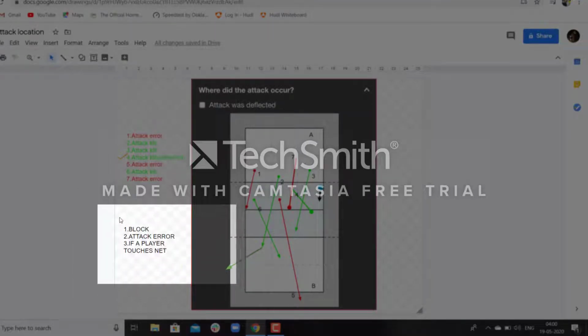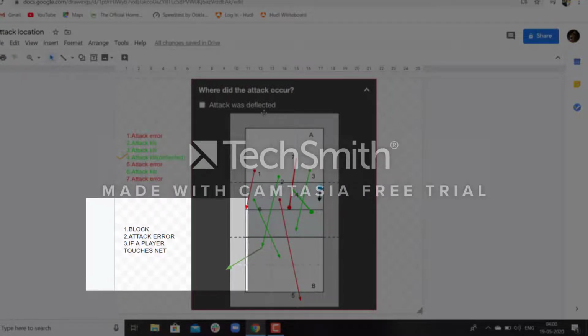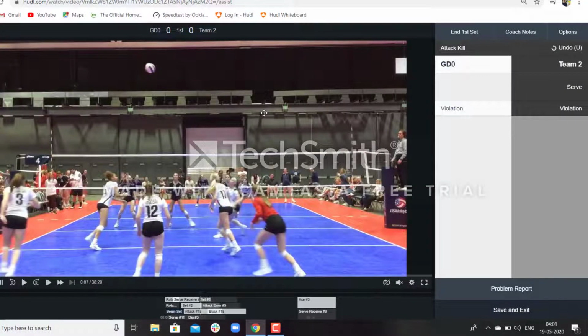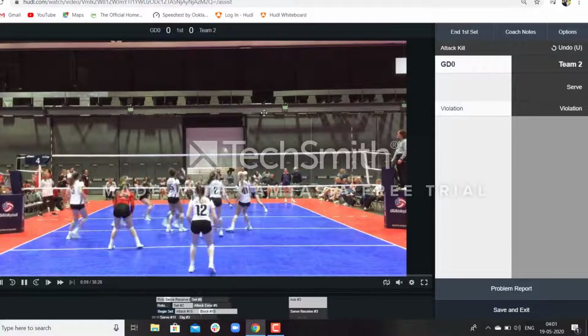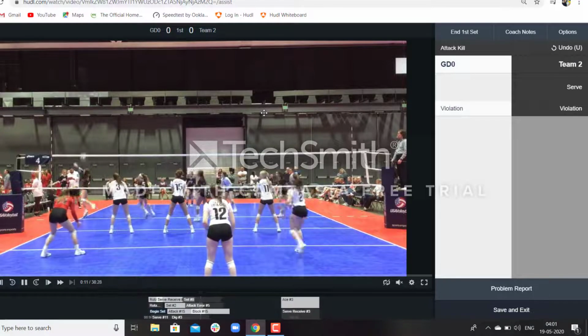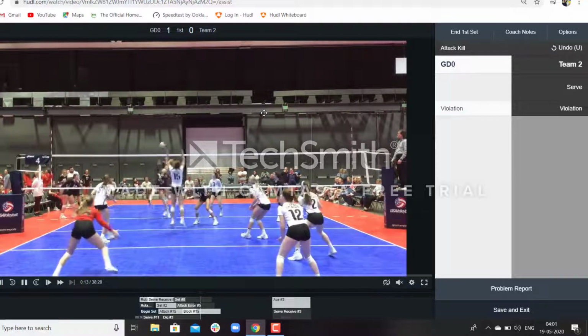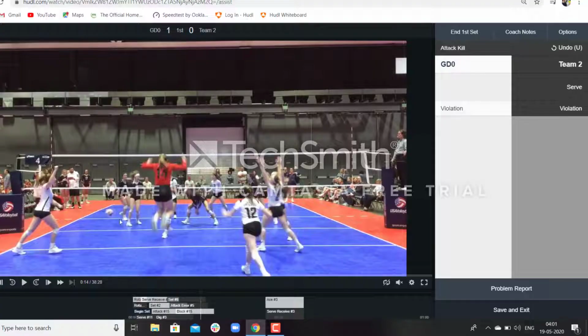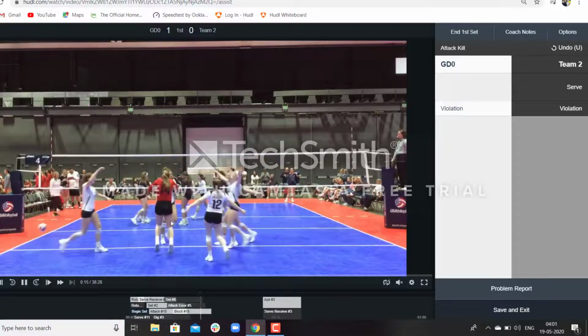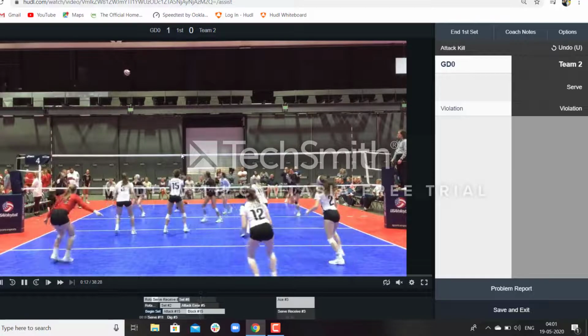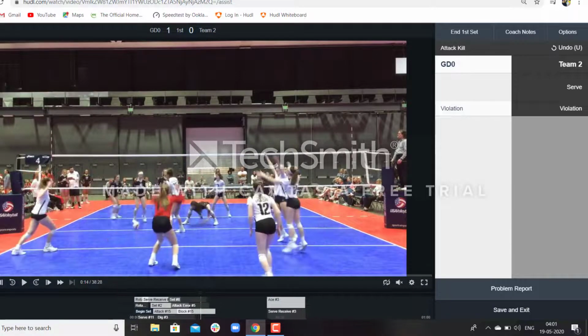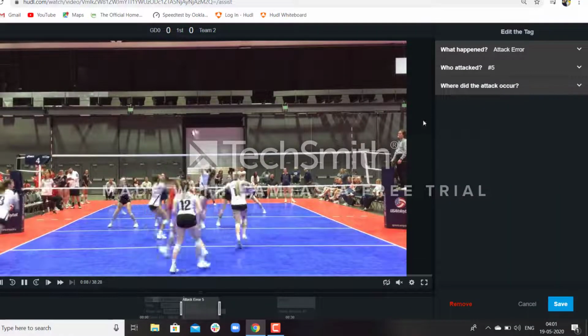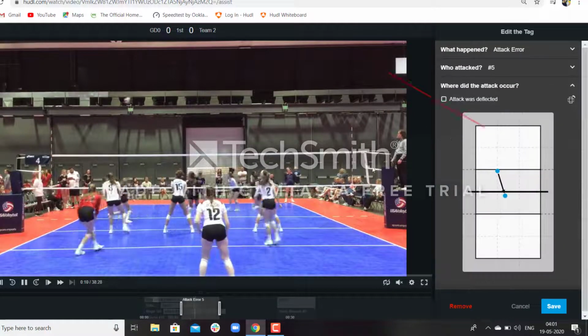So in the first situation, if there is a block, you won't tag attack was deflected as yes. As you can see in this video, team A is making an attack and the blocker jumps for the ball and blocks the ball, and the white team wins the point. So this is a complete example of a complete block. So during a complete block, you do not tag attack was deflected as yes.